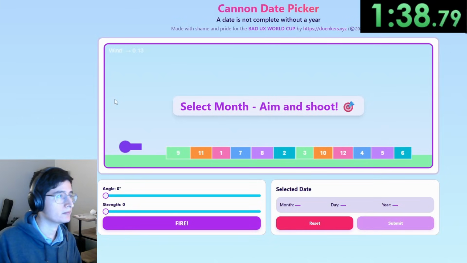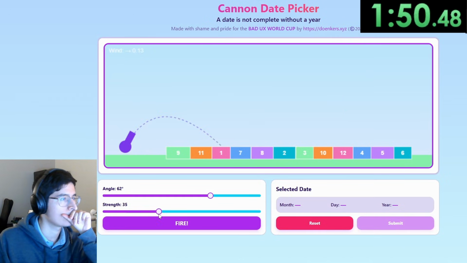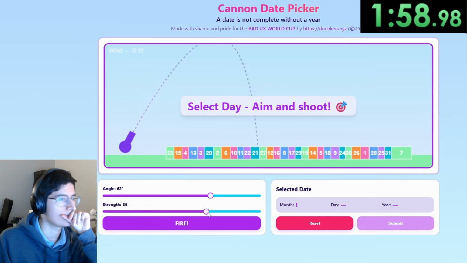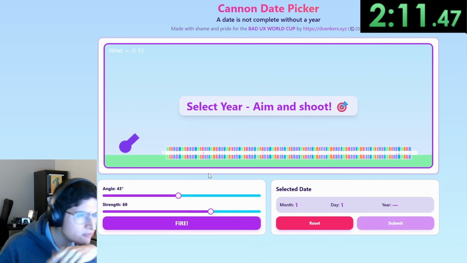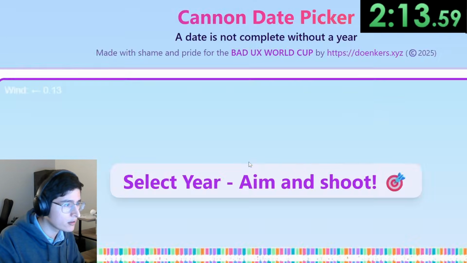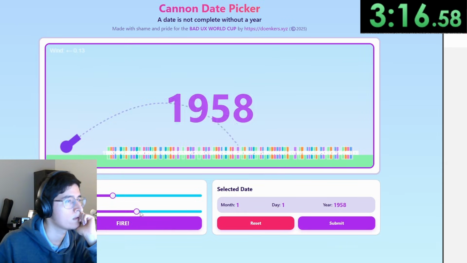$354. This one lets you control the strength and angle of a cannon to shoot the specific month, then the day, and finally the year. The problem is all the years are stacked so closely together you can't tell what they are even if you zoom in. So I just had to resort to shooting every single year until I got to the right one.